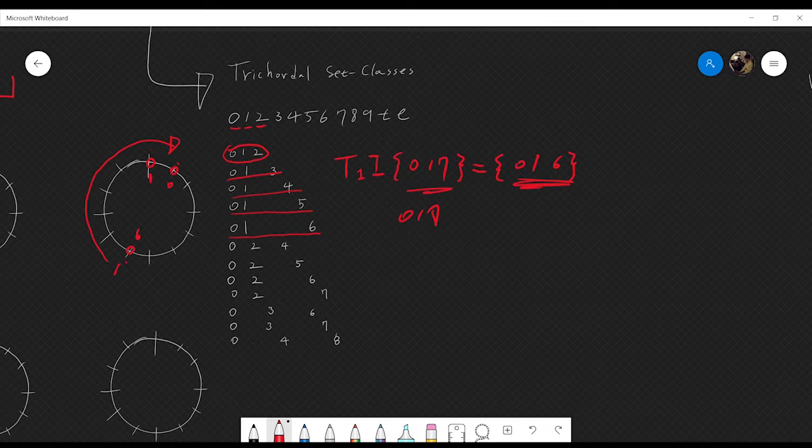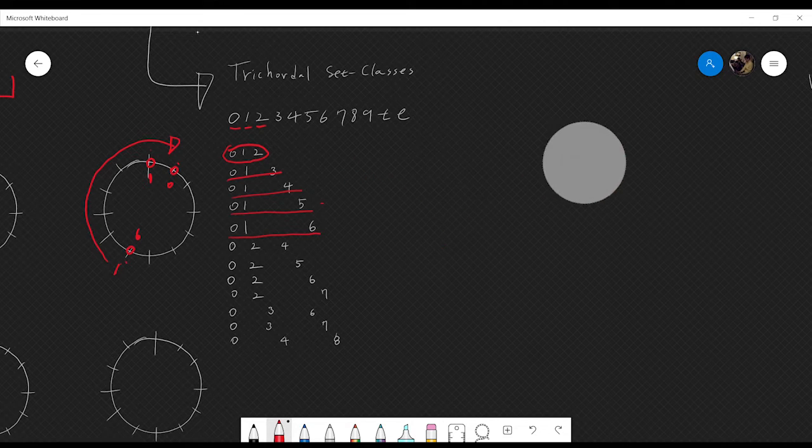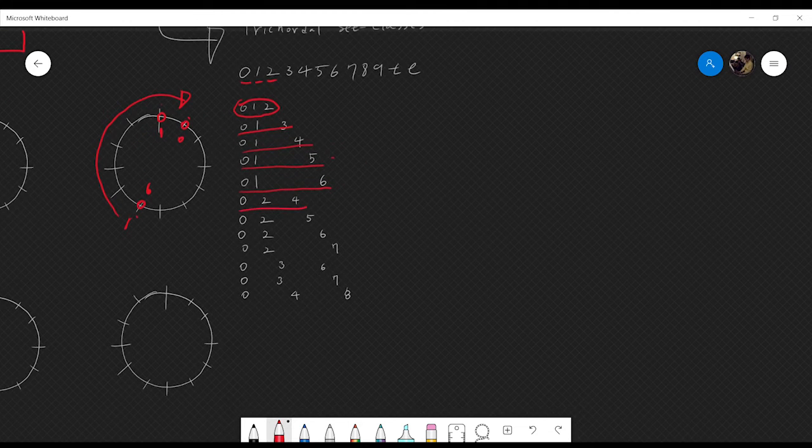Likewise, 0, 1, 8 belongs to the set class of 0, 1, 5. 0, 1, 9 belongs to the set class of 0, 1, 4, and so on. Okay, so that exhausts any group of three pitch classes that has a half step in it, 0, 1. Same goes for 0, 2, 4, 0, 2, 5, 0, 2, 6, 0, 2, 7. 0, 2, 8 is the same as 0, 2, 6, and so on.